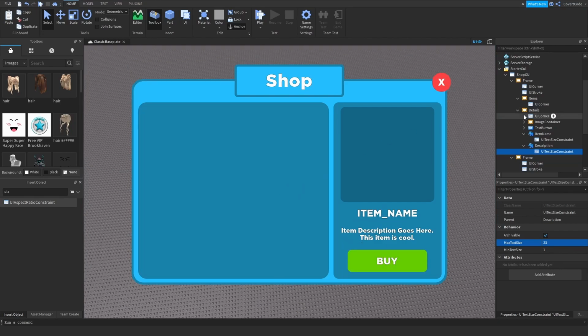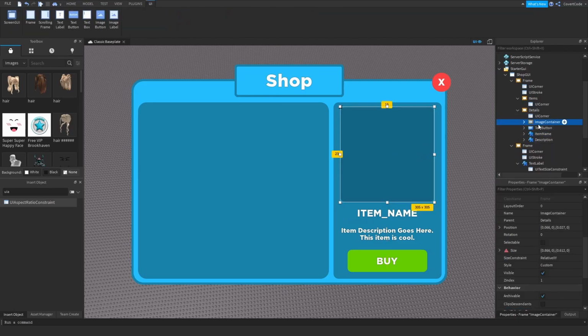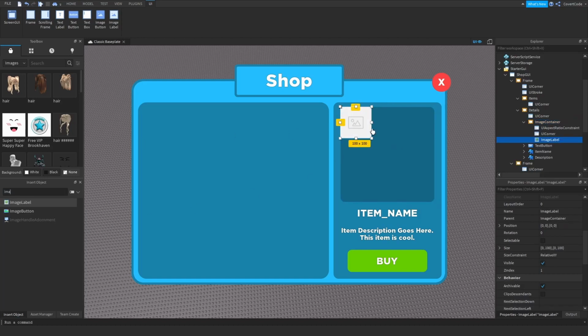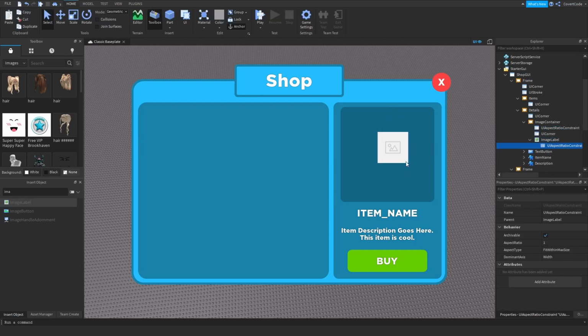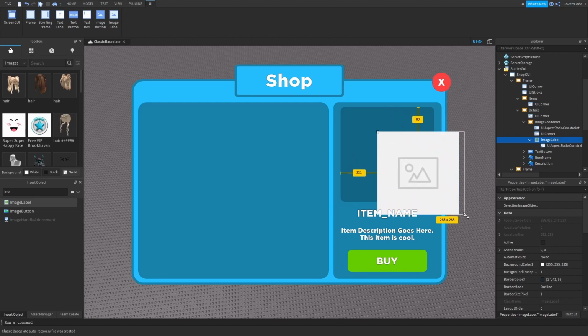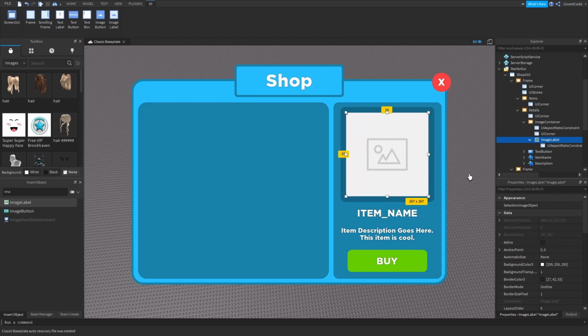Now, there are two ways you can actually create an item image here, okay? So first way is the traditional image way. So insert an image label, and let me show you how these work. Set the background transparency to 1. I'll show you why in a second. Copy aspect ratio constraint to that, okay? And scale it up again to the size you want. In my case, it's something like this.